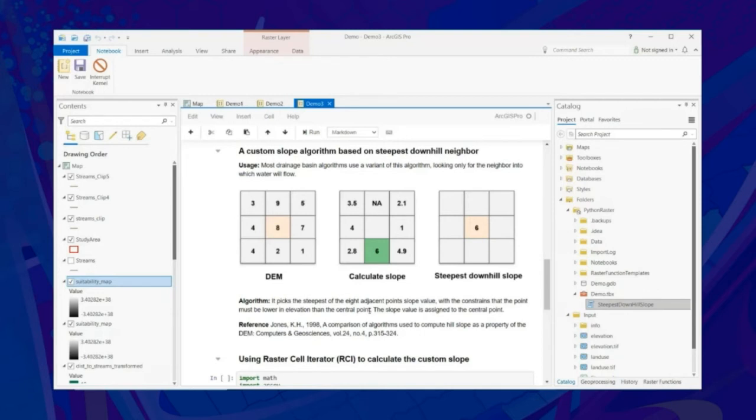So here is an example. We have the DEM data on the left. The number here represents the elevation value. Say we want to calculate the steepest downhill slope for the center cell. First, we need to calculate slope by comparing to all its 8 neighbors. We don't want to consider a neighboring cell which has a higher value than the center cell, we just simply mark it as NA. So that ends up with us choosing this green cell with value 6, the steepest downhill slope. We will assign value 6 to our output.